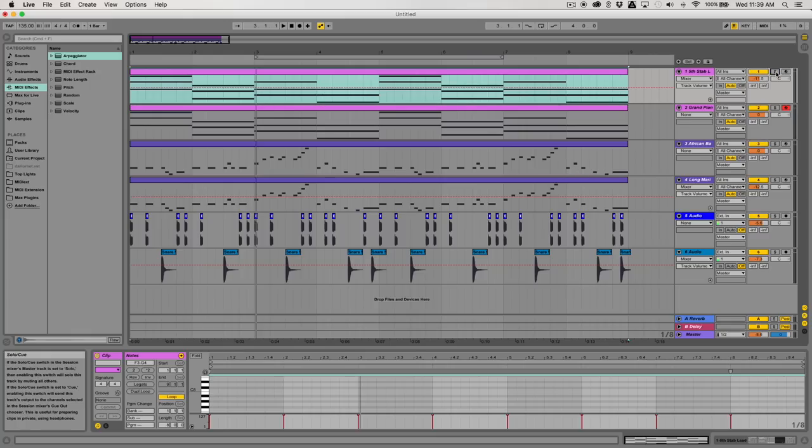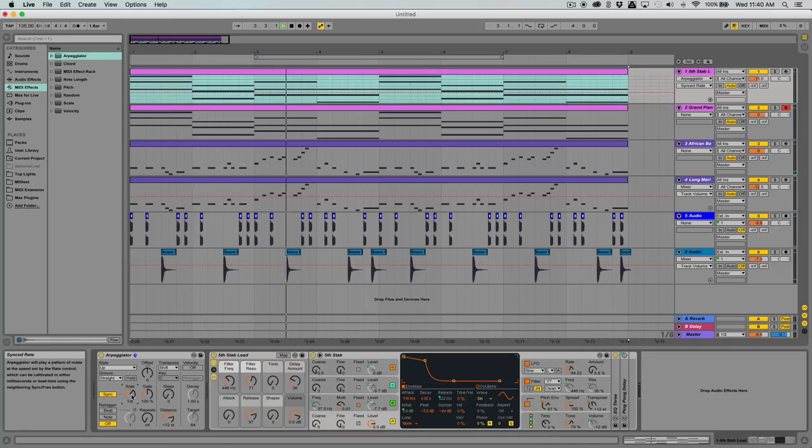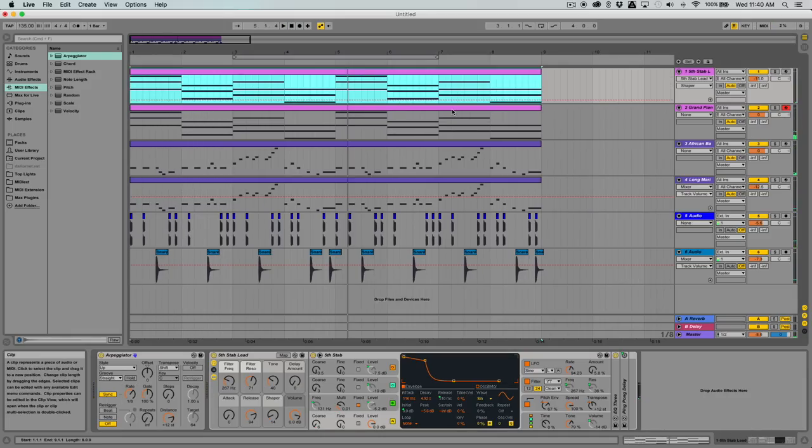And now I'm gonna listen to my whole track by unsoloing that track and see what it sounds like. Again, maybe that's just a little too loud. And I think I might change the rate. So now what I have sounds something like this.